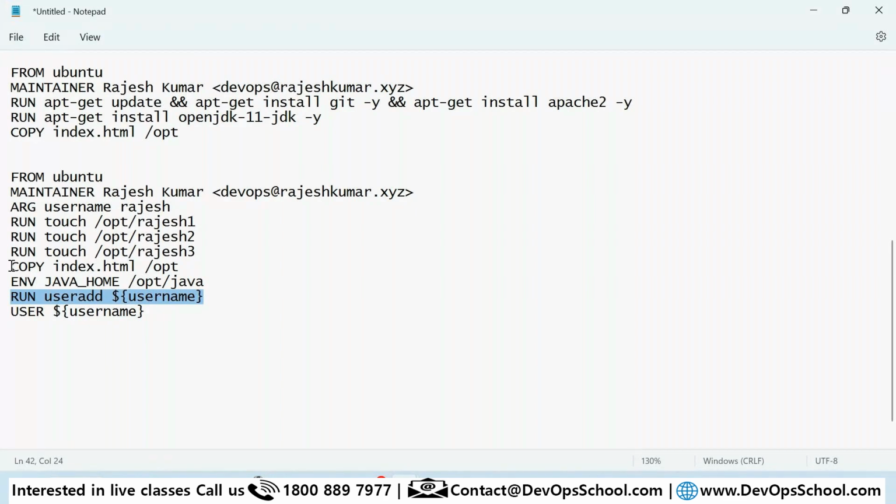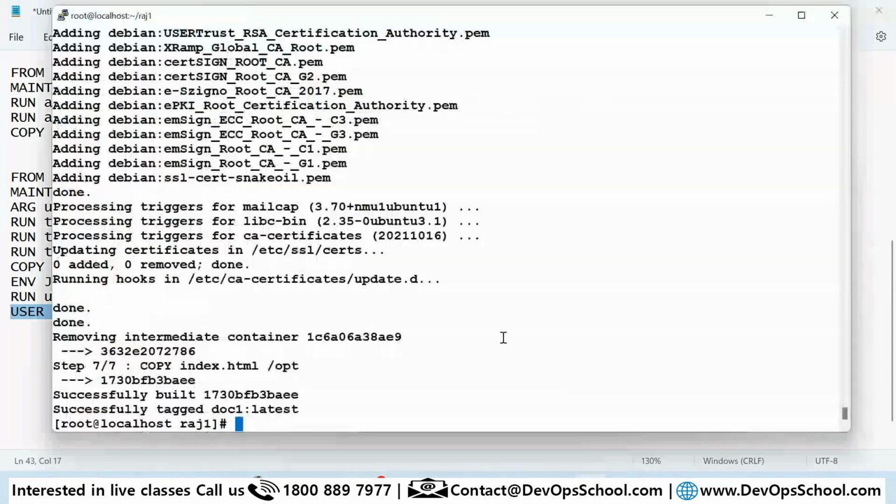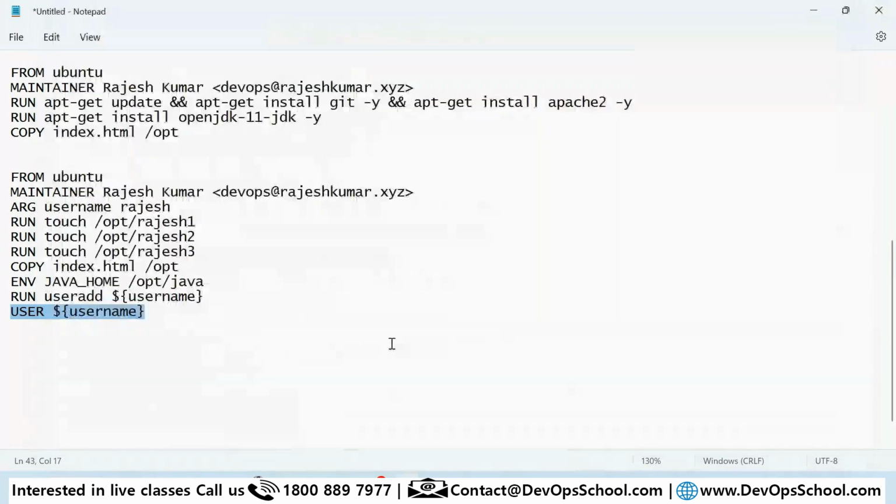In this layer, Rajesh will be there, and in this layer I can run. If you try to run some user which does not exist, it will fail. It will not ask for the password there. I'm not worrying about the password right now. You can set a password here itself if you want, with useradd and some password options.